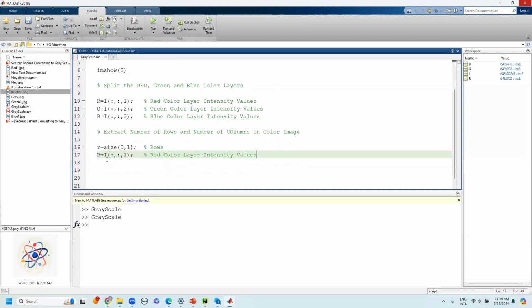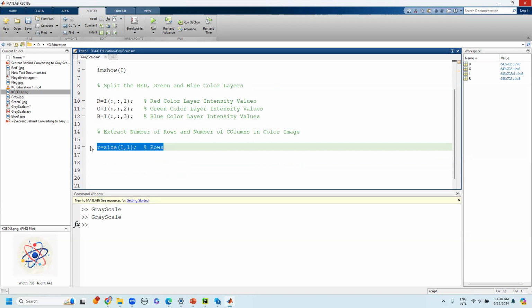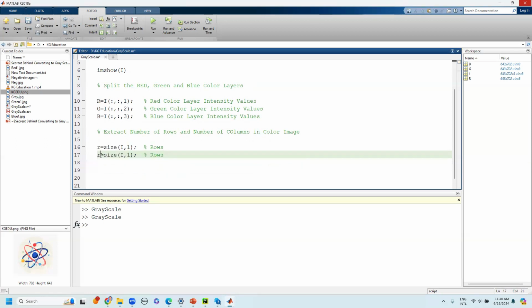And similarly, I can copy this to here, and using the same thing, now I'm accessing the second dimension to get the number of columns, right?